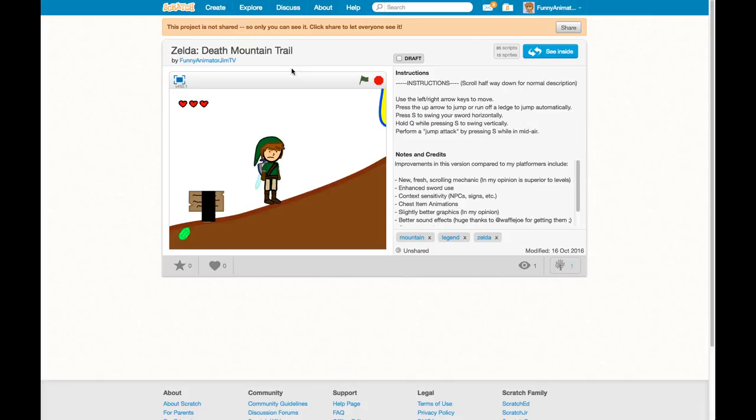I just wanted to try and show you this project that I've been working on in Scratch. So this has to do with The Legend of Zelda. It's going up Death Mountain Trail, and I've made it a side-scrolling kind of system here. It's not like a traditional Mario-style platformer. It's mostly based on The Legend of Zelda: Twilight Princess, but I've molded a bit of Ocarina of Time into it as well.